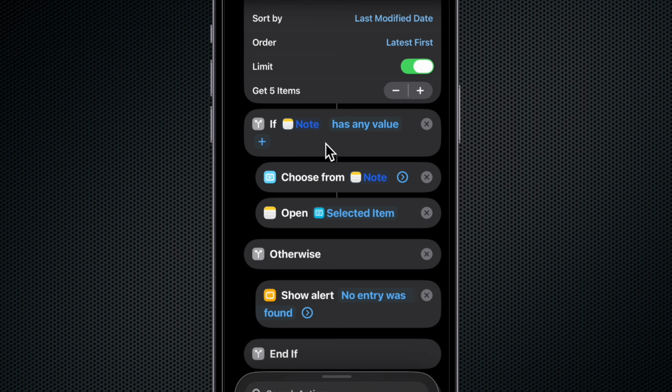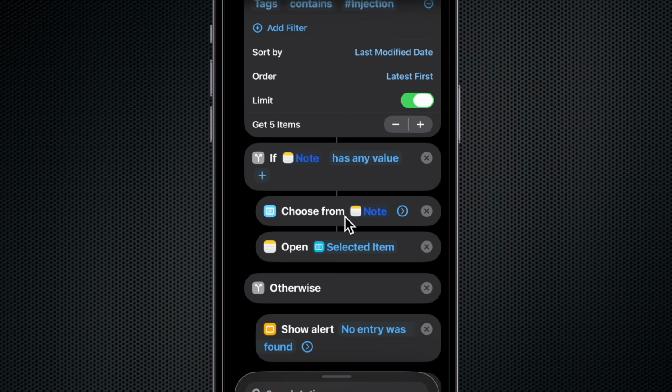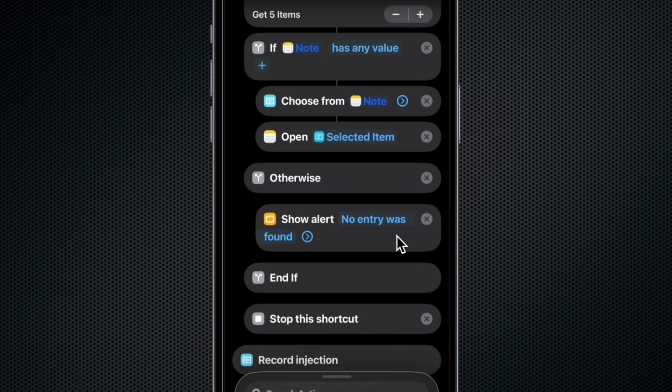Now this is just a little test because if you run this and you haven't done any injections, it won't know what to do without this little if statement. So if our little note that we found up here, because it contained an injection, has any value, this is what we do. We choose from the notes that it found and we open the one that we chose. And that can be handy if you want to just add a comment or add some information like need to reorder or anything you want to add right there. Then if it doesn't have a value, what do we do? You just show an alert that says no entry was found.